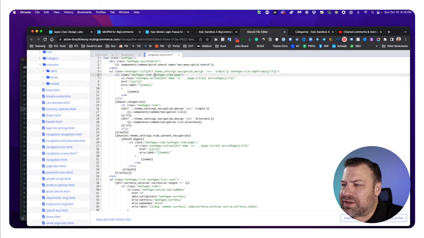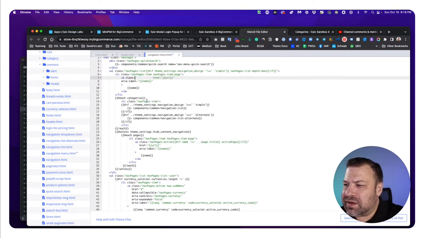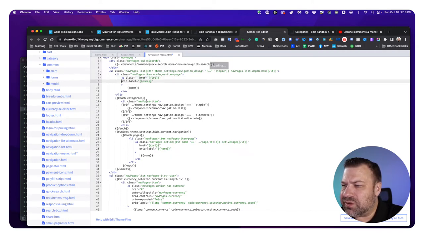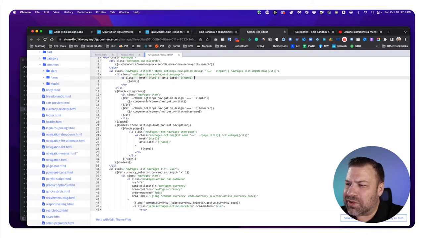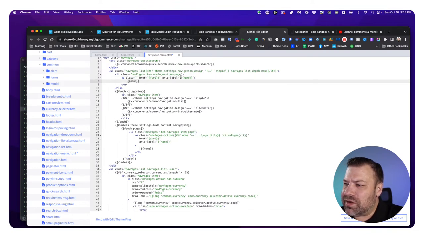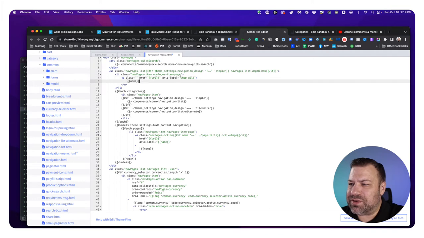And I'm just gonna take some of this stuff out because I don't want all of this stuff. Like I don't need this whole active pages thing. So I'm gonna make it say class, href equals URL. I'm going to keep the, I don't know why they spread this out over so many lines. So area label, let's just name this shop all. So this is for people with disabilities and their readers that read it.